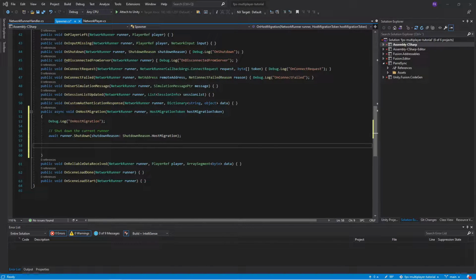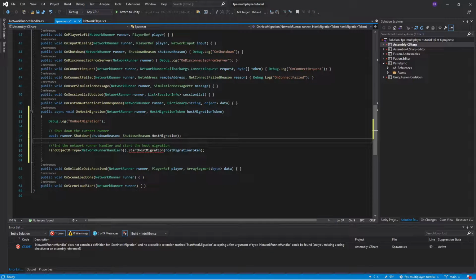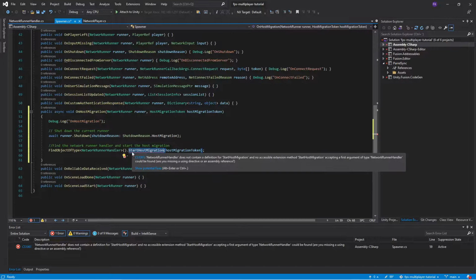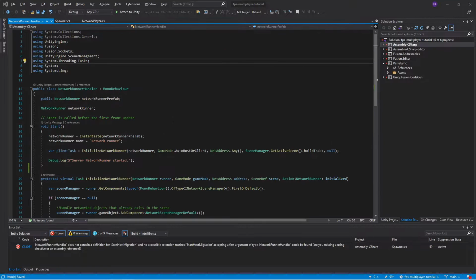So let's add a bit of code for that. We are going to find the object of the type network runner handler in our scene, and then we're going to call a function that does not exist yet, called start host migration, and we'll pass in the host migration token. Alright, so let's save that and let's open the network runner handler.